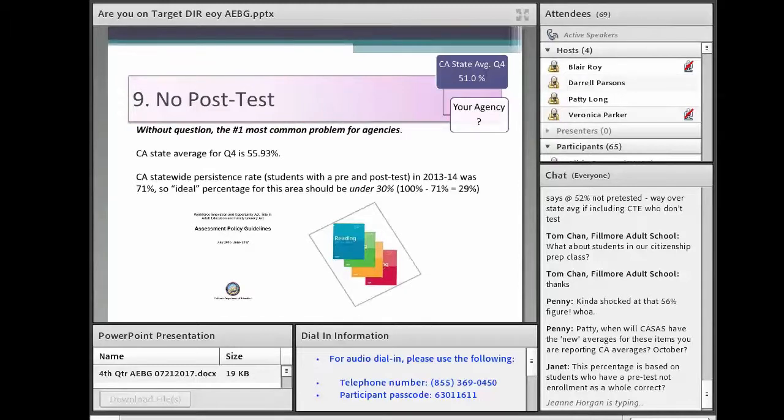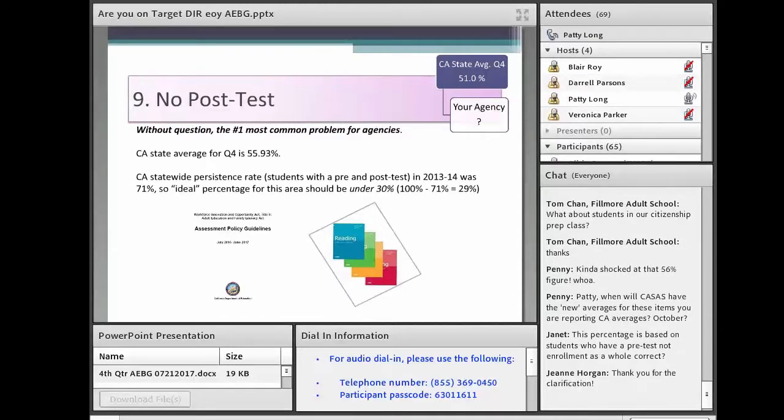Penny wrote, when will CASAS have the new averages for these items? Well, considering you haven't turned in your data yet. Maybe by October, I hope. I'm kind of last on the list of getting all that information, by the way.